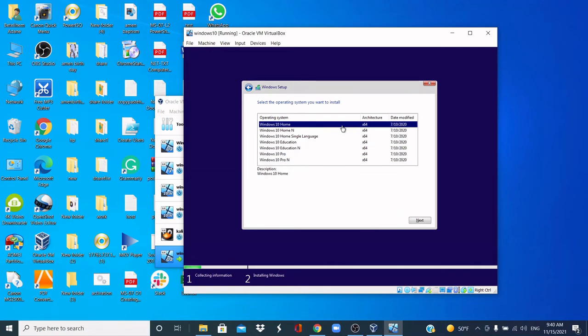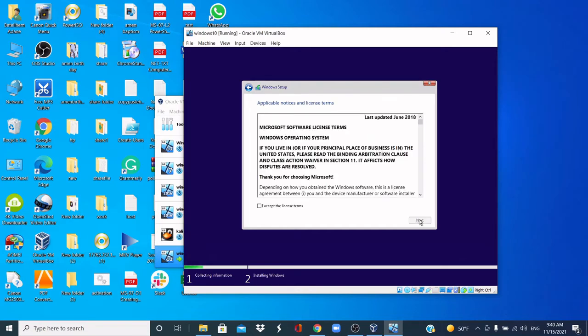The version is, I want to install Windows 10 Pro, Professional here, because it has better features than the Home Edition and the Education Edition. Pro has the best features. Next, I accept the license agreement.